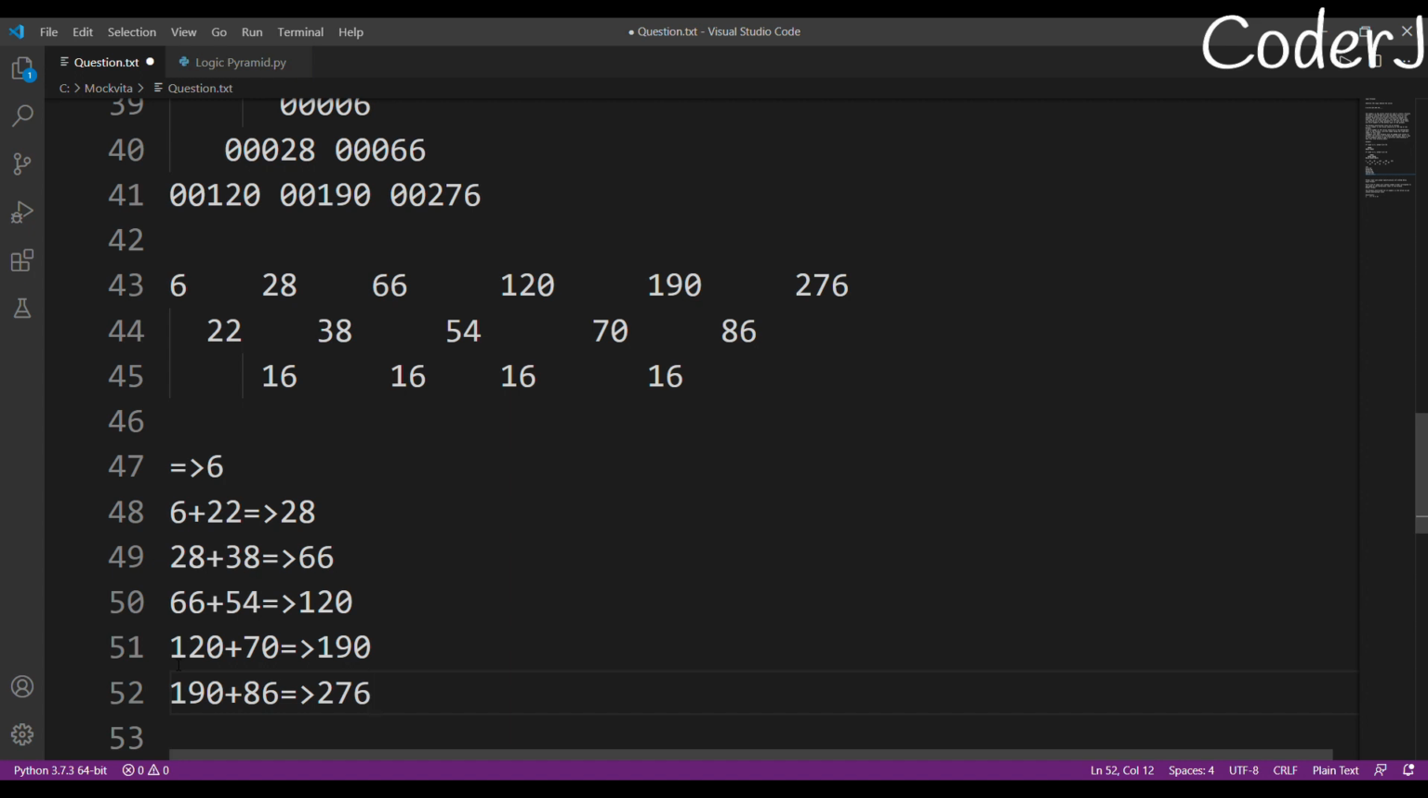Okay, great. Now I don't see any pattern here. So I'll have to break it down a little bit more, because we actually find the difference between these values to find a pattern. So how can I break 38? 38 is equal to 22 plus 16, right? Because the difference between 38 and 22 was 16.